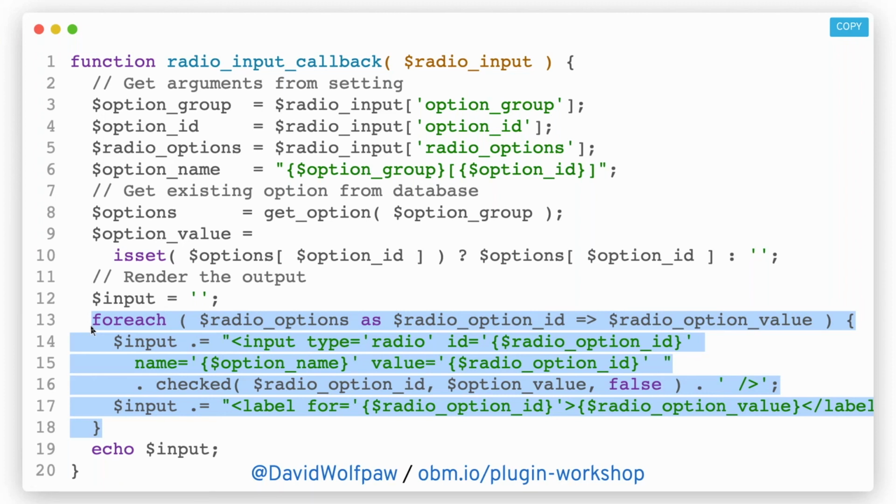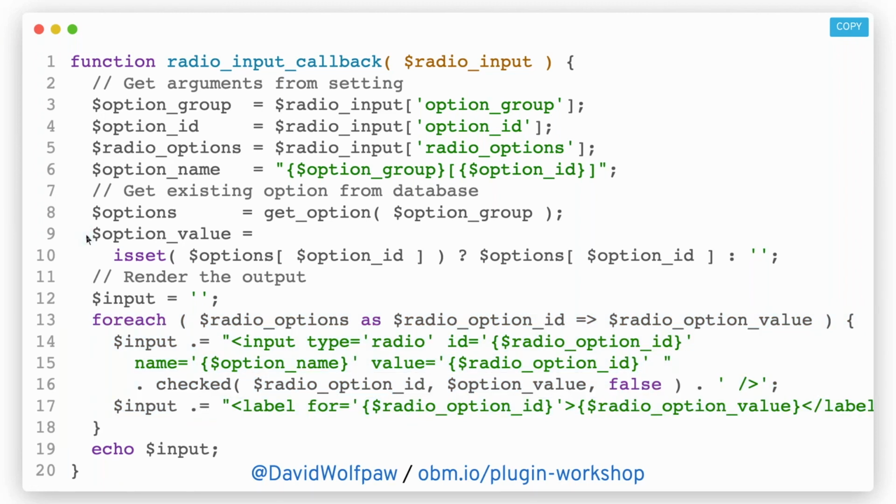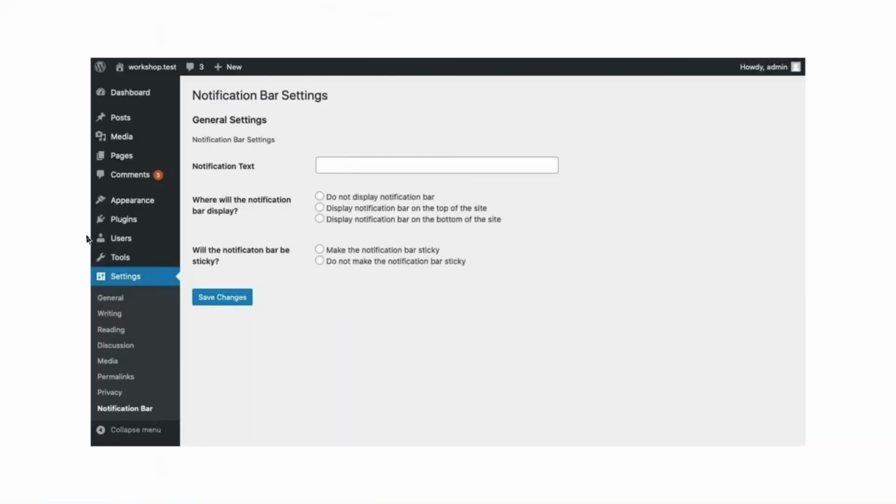So in the example that we have display none, display at top of the page, and display at the bottom of the page. So we have our text and radio input callbacks. Now when we look at that page again, we can see that our text field now appears. We're not getting an error there anymore. And the radio buttons appear.